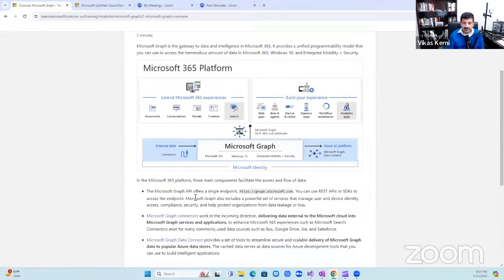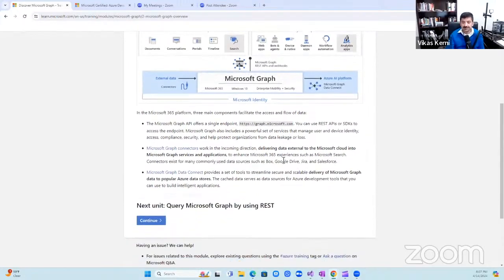So here's the diagram. Using Graph, we can get access to Microsoft 365 document portals. We can build our own experience. We can get access to Windows 10 and enterprise mobility.